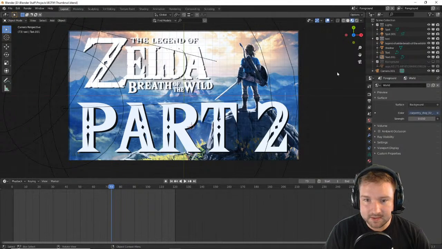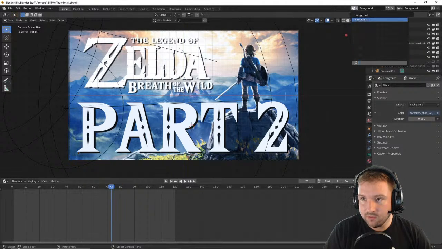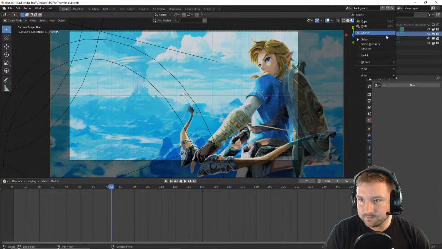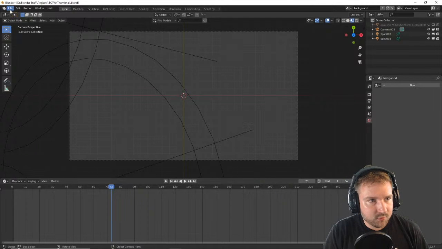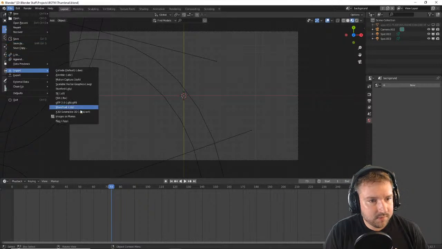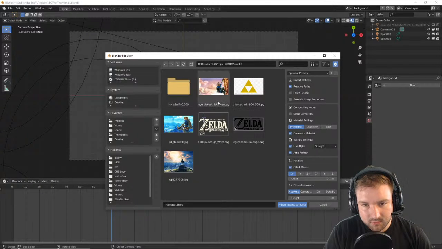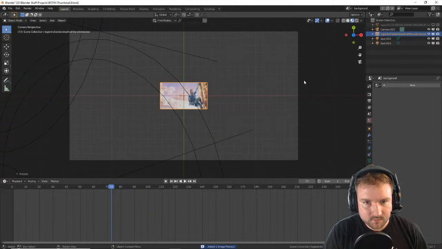Now, this is a fancy setup I have for doing thumbnails. I won't go too much into the specifics, but I use a background and a foreground. And you'll see why shortly, because I'd like to modify the image. Okay, so let's delete this one. And let's shift A. Oh no, we gotta import. File, import, images as planes. Assets, and that thing we just stole there. And let's scale it up.